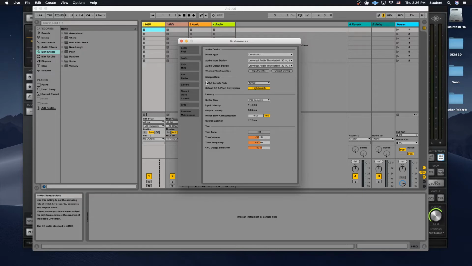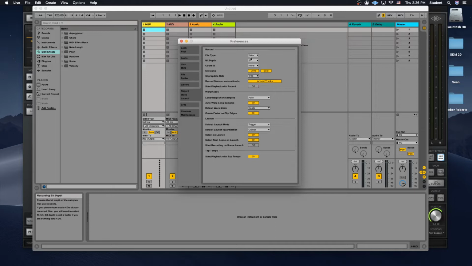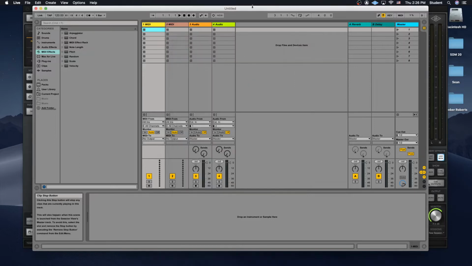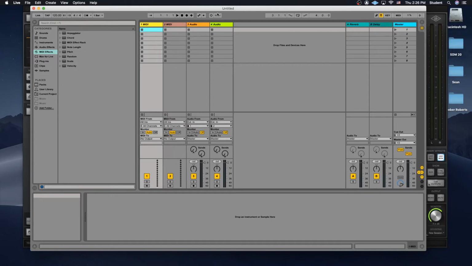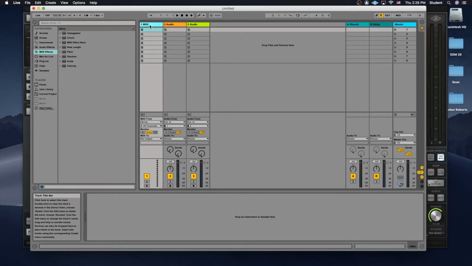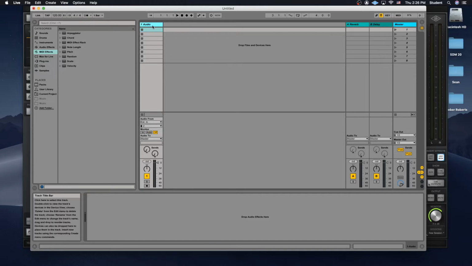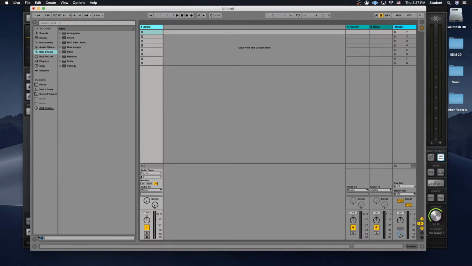So we want to double check that our sample rate is set where we want it. We want to make sure we're at 48,000 kilohertz, and we'll go back over to the Record Warp Launch tab and make sure we're recording WAV files at 24 bits. So then we can close out of our preferences. And now, when we want to record audio, I'm going to take these MIDI tracks out of here, and in fact I'll just have one audio track to make this simple. I'm going to just close these windows to create a little more space here.